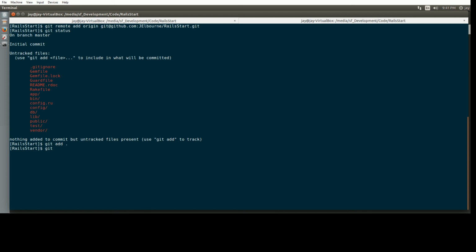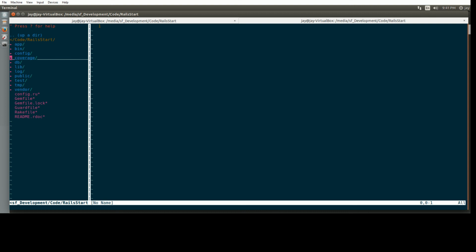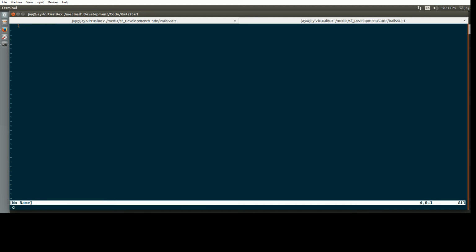Actually, I'm just going to check something here. In config, there is no application.yaml. Okay, perfect. I'm just checking.